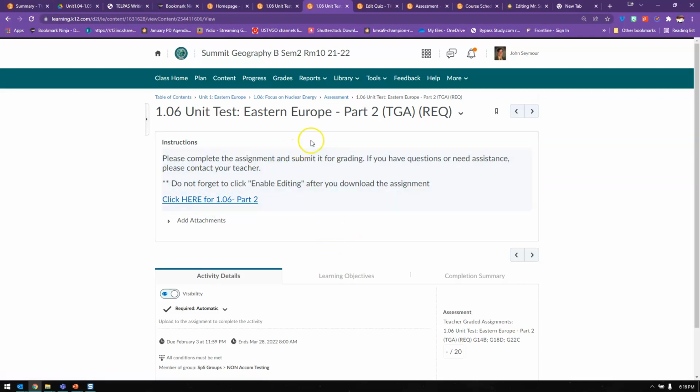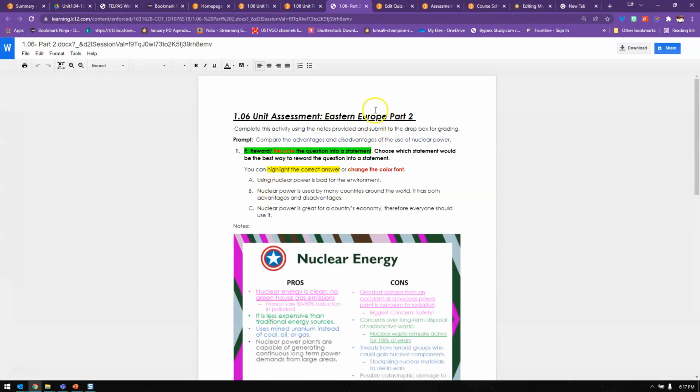So when you get to the instructions, it tells you to please complete the assignment and submit it for grading. If you have questions or you need assistance, please contact your teacher. Do not forget to enable editing after you download, and I'll show you what that means. So what we're going to do is click here for the 1.06 Part 2 document. Okay, so it takes us to a document.